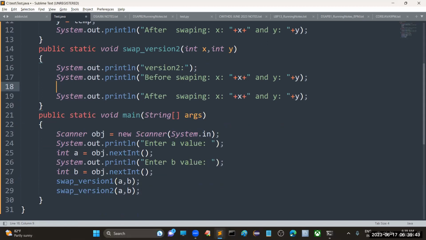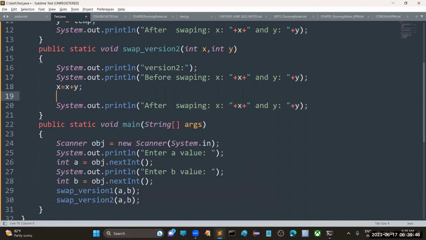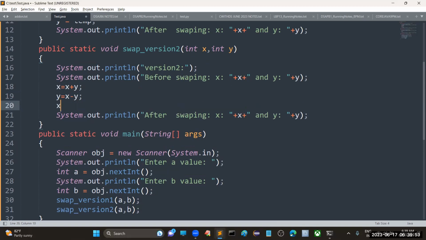Very simple. Let us consider x = x + y, and then y = x - y. Again, x = x - y. If you write this formula, then automatically it is going to swap. Just have a look first, assume x is equal to 1 and y is equal to 2. Please listen carefully. We are calculating x + y. What is the x value? 1. What is the y value? 2. 2 plus 1, 3.